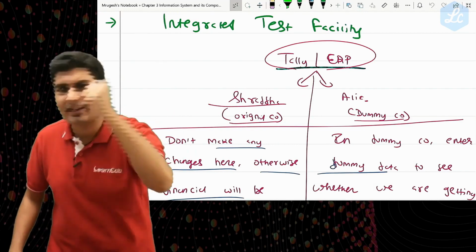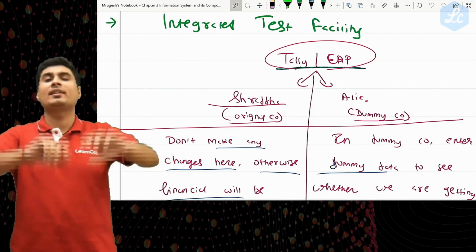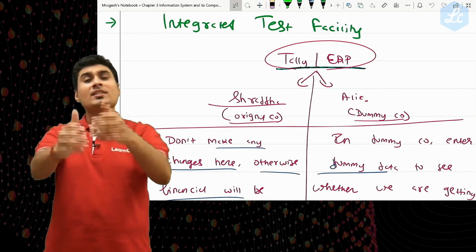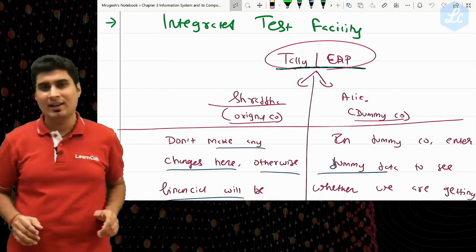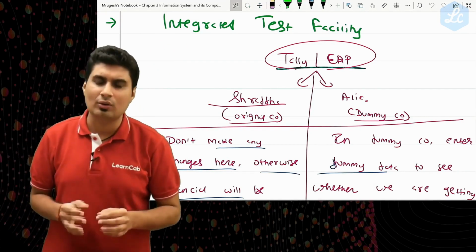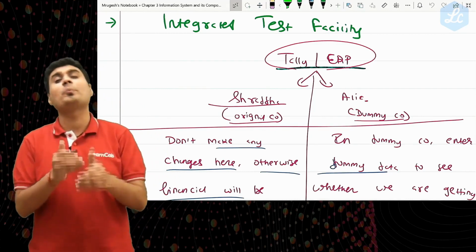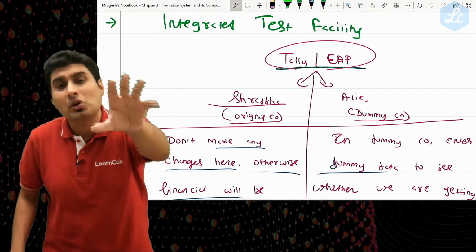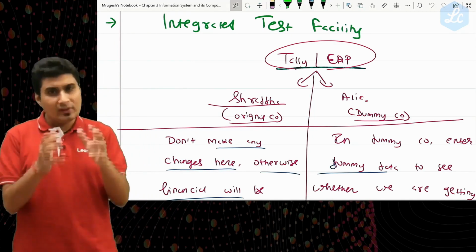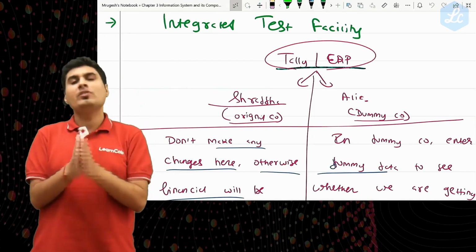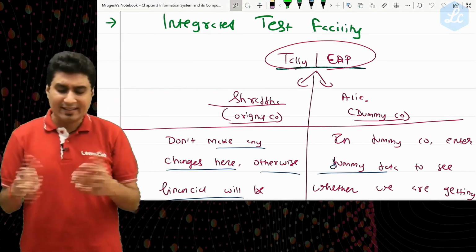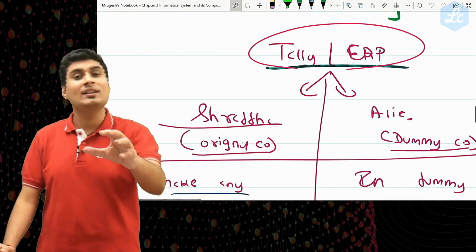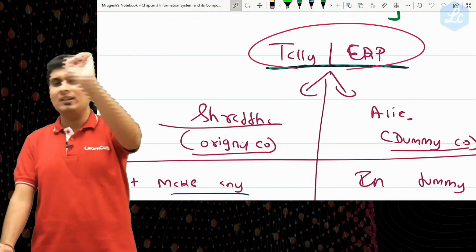What is integrated test facility? What do you mean by integrated? Complete. We have to test whether the system is good or not. Any system on which you are working, we have to audit whether this is proper or not. These are concurrent audit tools or techniques. So we need to check whether the system on which we are working is proper or not. Be it any system, you can assume Tally or ERP. Keep one in mind and then we will go ahead.